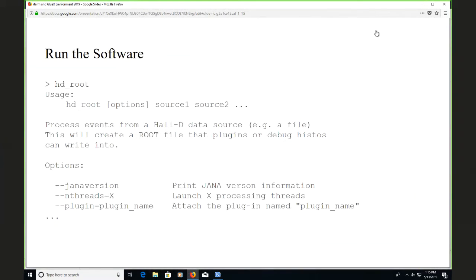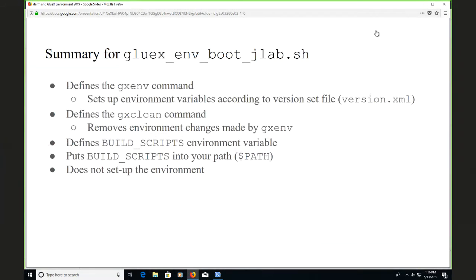Okay. So I won't talk about, I'm going to stop here as far as how to run HDRoot. You can read the help message on your own. Okay. So GlueX boot. To summarize, it defines this GXM command.